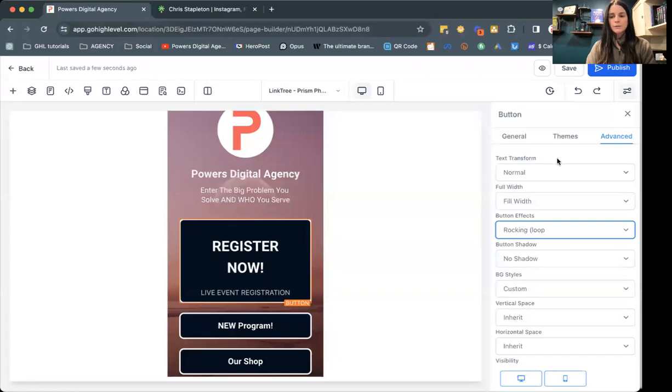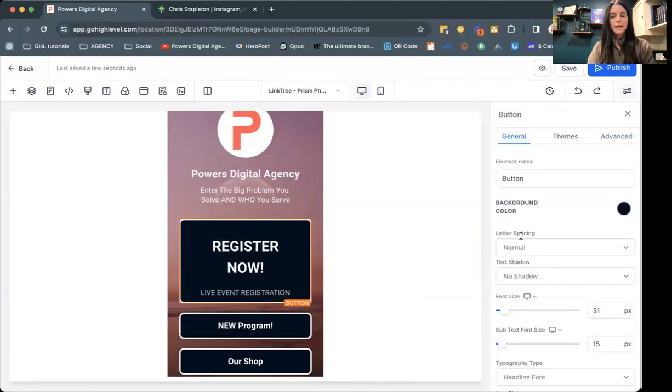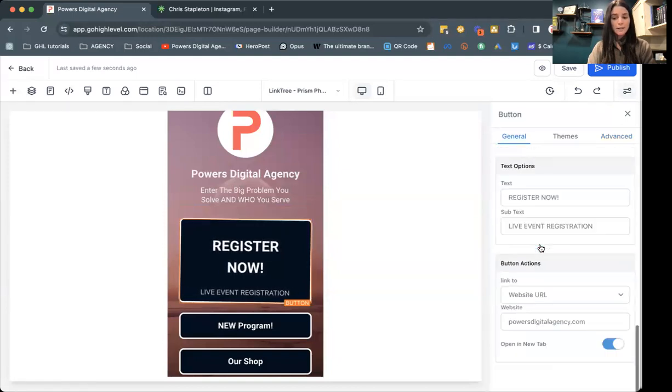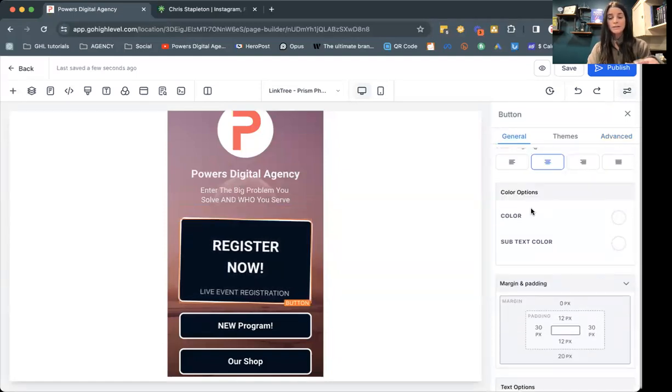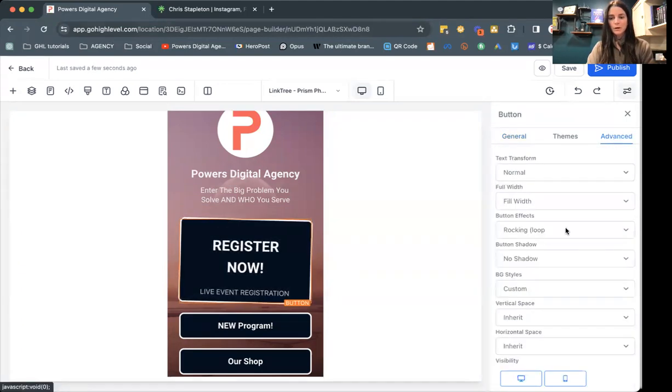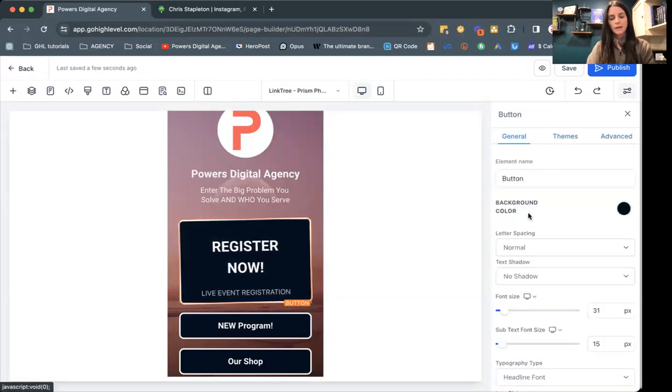Okay. So that's a little bit about buttons. Again, you can change the background color of the button. You can change the outline color of the button. You can change the text that's in the button. You can change all of that. You can see all of that by playing around in general, themes, and advanced.